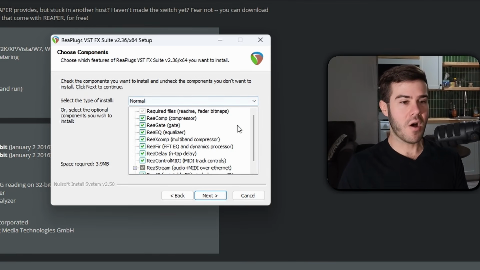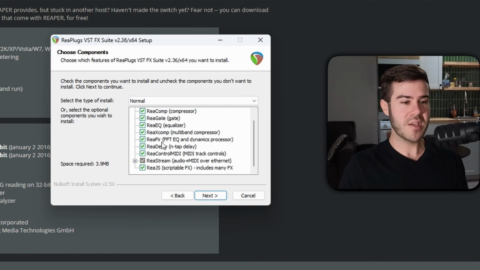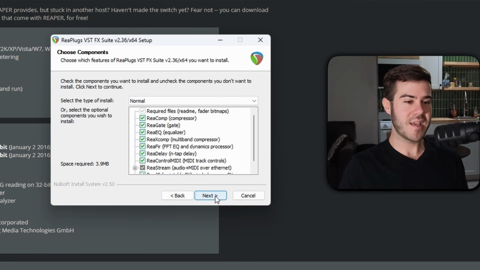And then we're going to see all of the different audio plugins that come with this, which are all free as well. You're going to see it comes with a compressor, a gate, an equalizer, multiband compressor, and a bunch of other stuff that you probably don't understand. But that's okay. At least you'll have it. And if you want to check it out later, you can. But for right now, don't worry about it. Don't get overwhelmed. It's all good. Just make sure that these are all checked, because that's what's going to allow us to use them inside OBS Studio. So once you make sure that all of these are checked, then we're going to hit the next button.